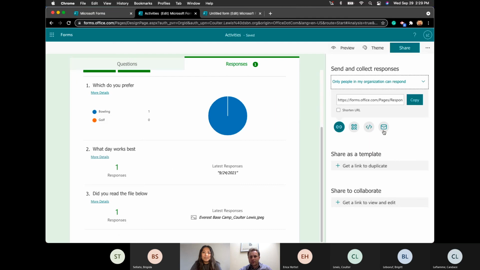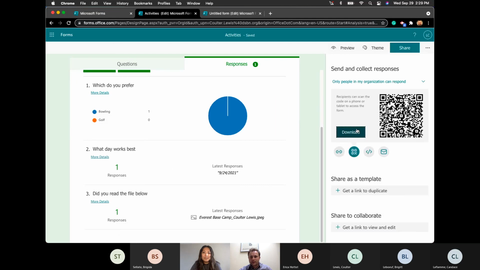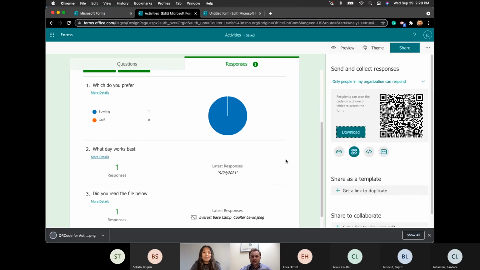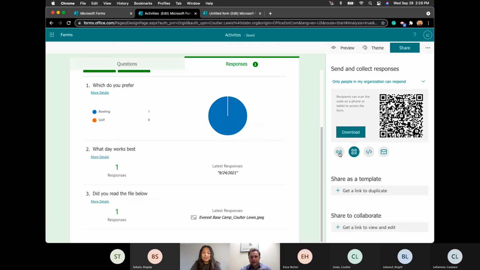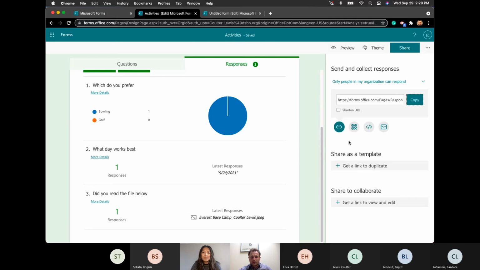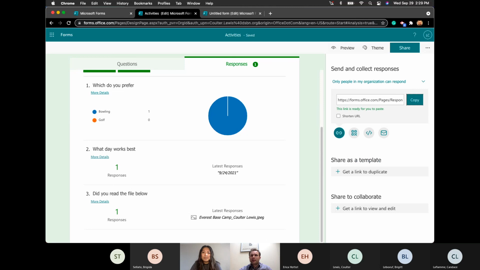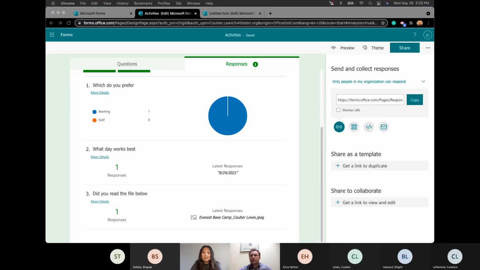And like I said, you can grab this like QR code. I can download the QR code. And then I can insert that QR code. I'm done. I can insert this QR code, or I can insert this link into my Word documents. So I want to get this link, and copy the link, and I can pop it over here in a Word document.